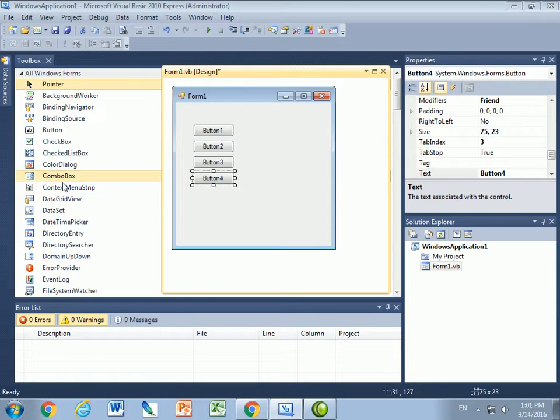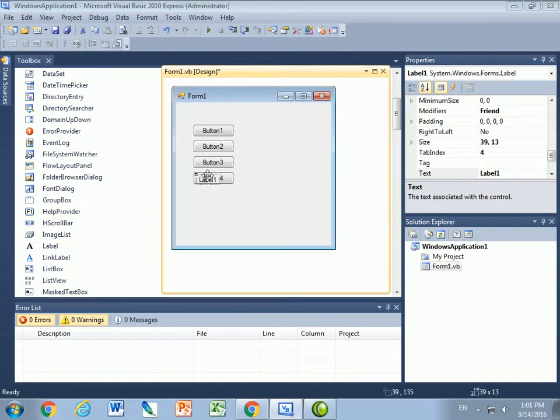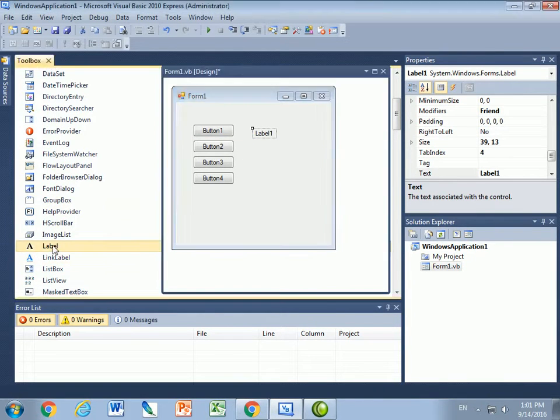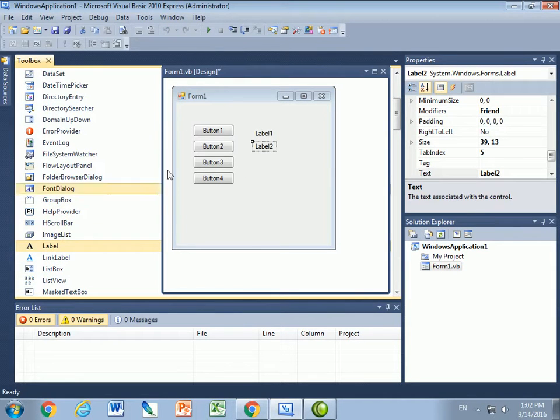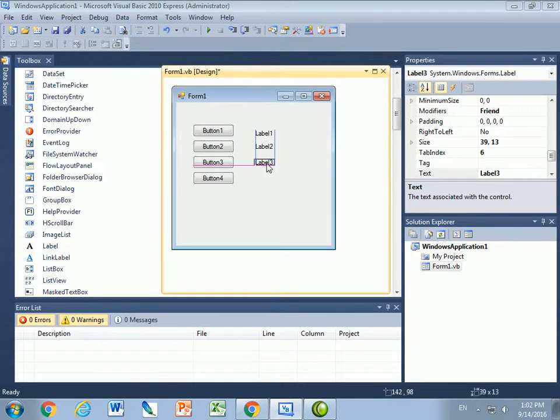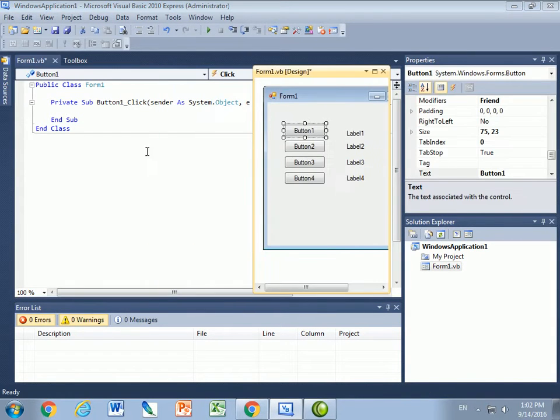I'm also going to put a label for each so we can see what happens when I push each button. I'll put a label 1, label 2, label 3, and label 4. And what we did last class is we learned in Visual Basic that we can change things at runtime. For example, if I want to change what is in label 1, I can write the code by double clicking on the button.